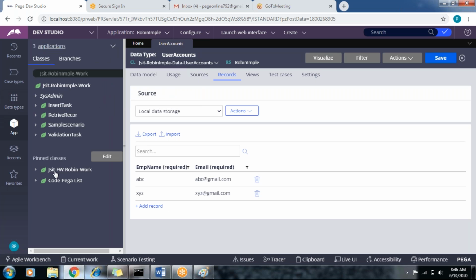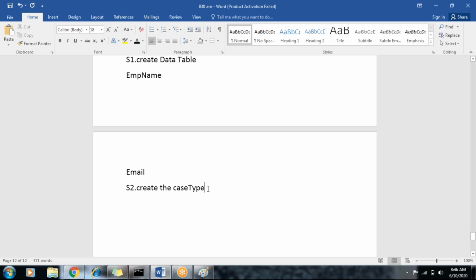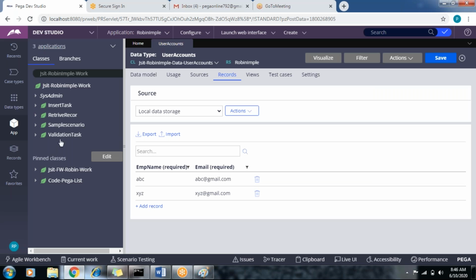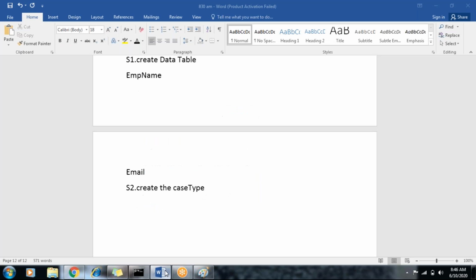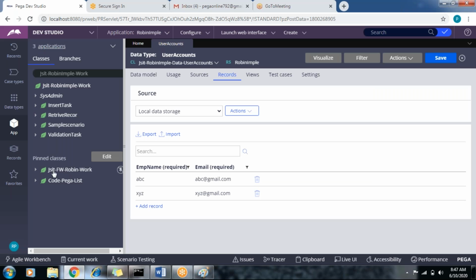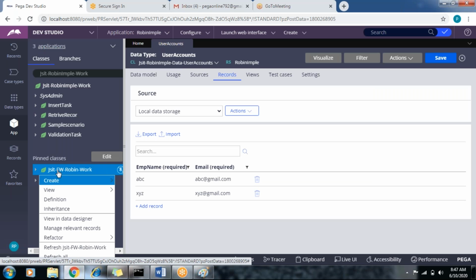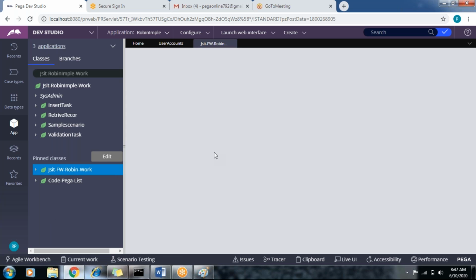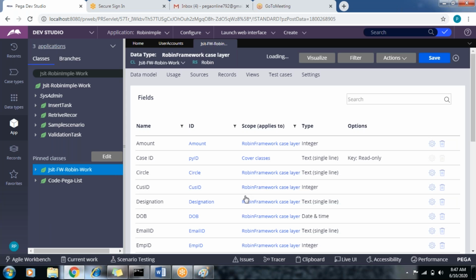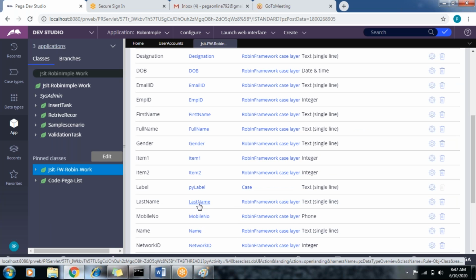So let's come back to the App Explorer. The case type we created is already there, the validation case type. I'm going to explain using the same case type. All the properties are there, and I think employee name is there, and email also is there in the framework. Let's see. I think employee name is not there.